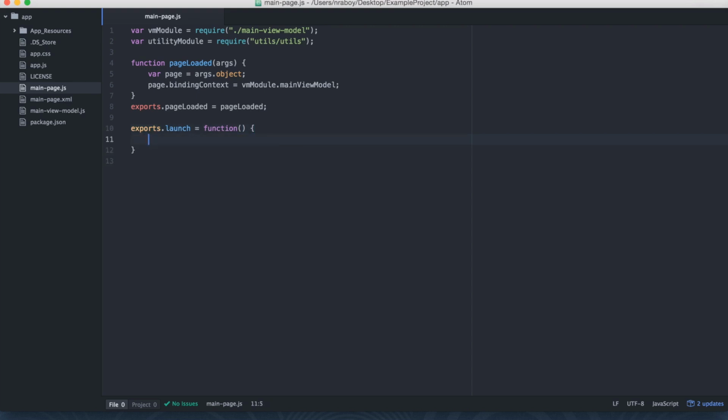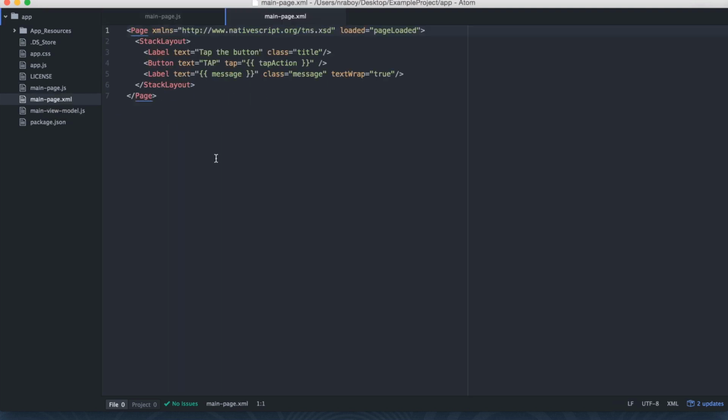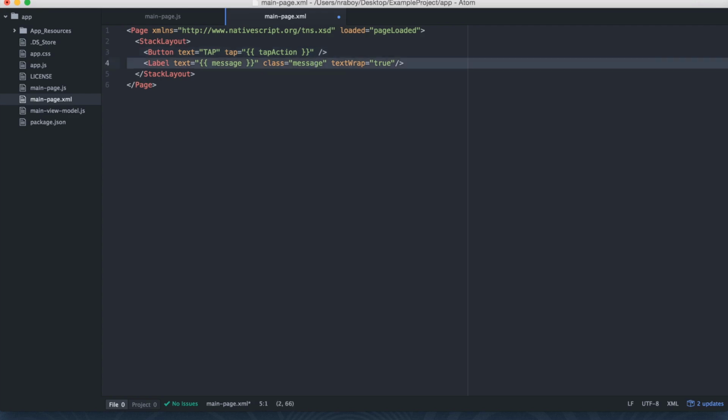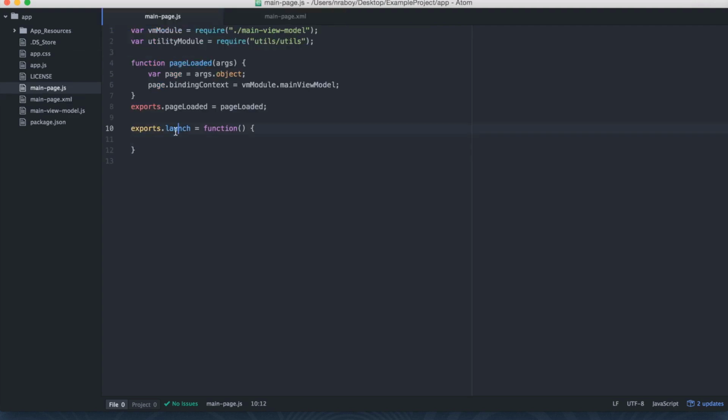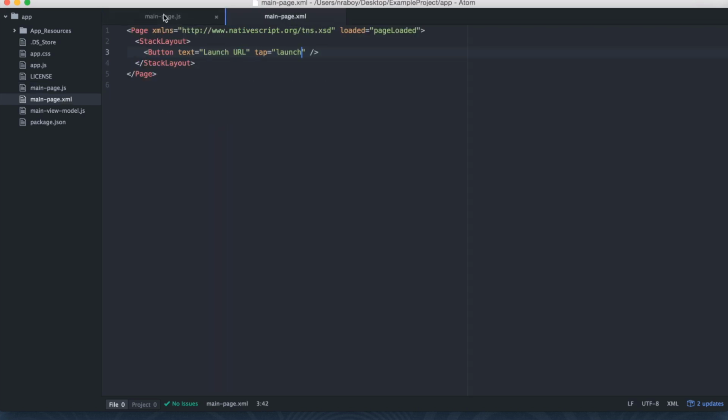And before we actually populate this function, we're going to go ahead and make some manipulations to our XML file. So what's displayed on the screen. So let's open up main page.xml. We're going to strip out these labels because this is a very simple project. We're not making it very extravagant. Let's say launch URL as the button text, and we're going to change the tap event to whatever we just called it. I think we called it launch. That's the name of the function. Yeah, so launch. So we have our UI done.